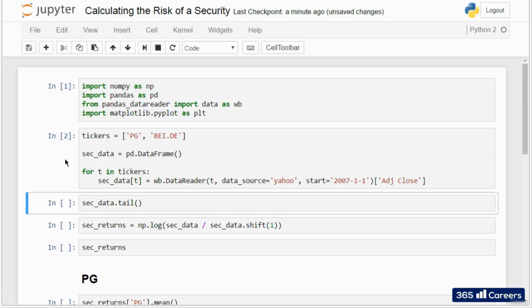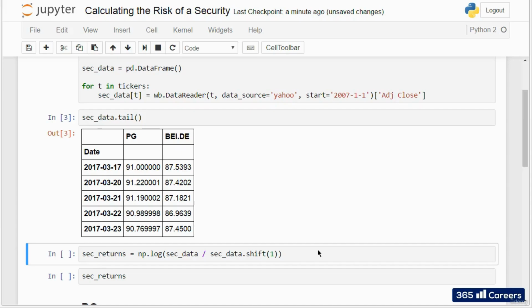We will examine the behavior of the 2 stocks for the past 10 years, retrieving data from the 1st of January 2007. Okay, perfect.